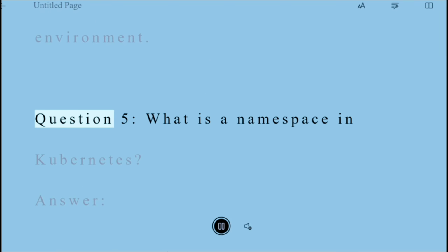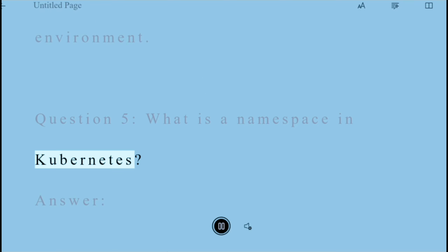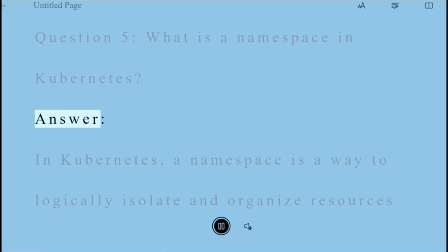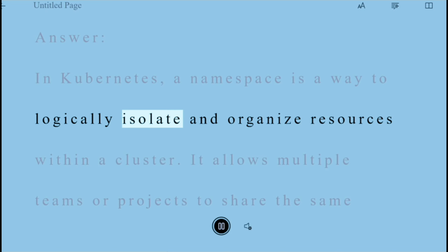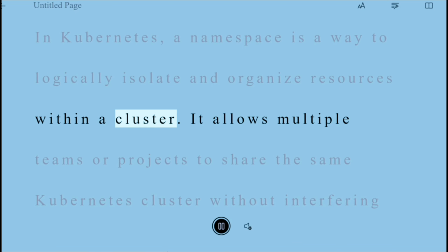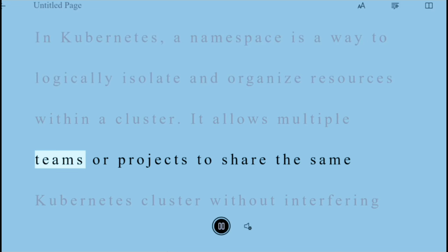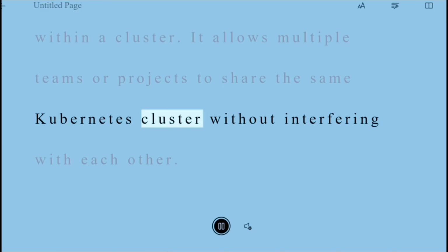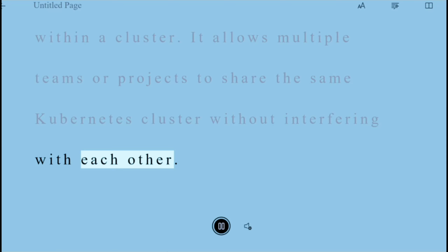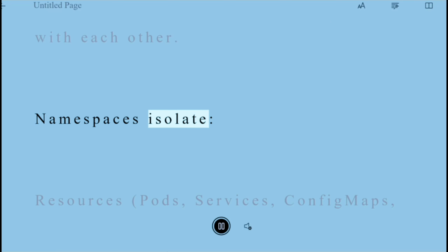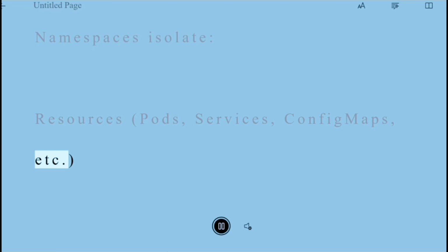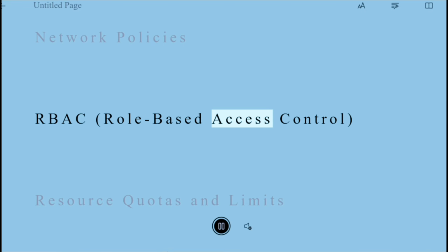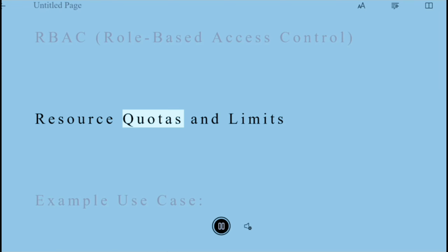Question 5. What is a namespace in Kubernetes? Answer. In Kubernetes, a namespace is a way to logically isolate and organize resources within a cluster. It allows multiple teams or projects to share the same Kubernetes cluster without interfering with each other. Namespaces isolate resources, pods, services, config maps, etc. Network policies. RBAC, role-based access control. Resource quotas and limits.